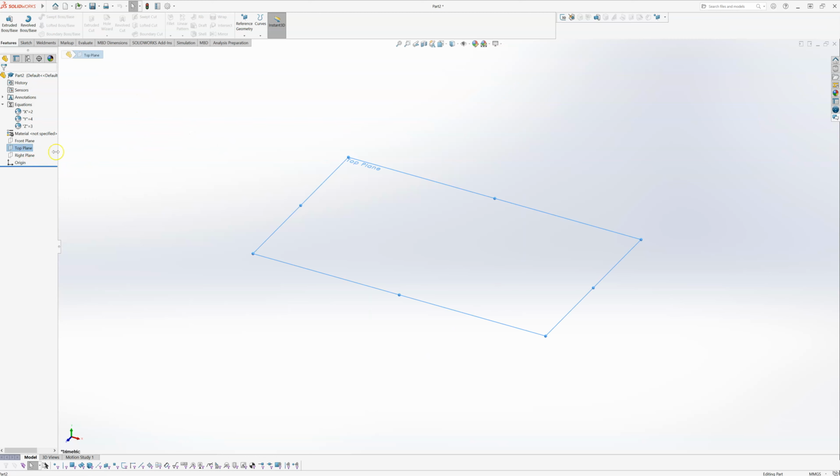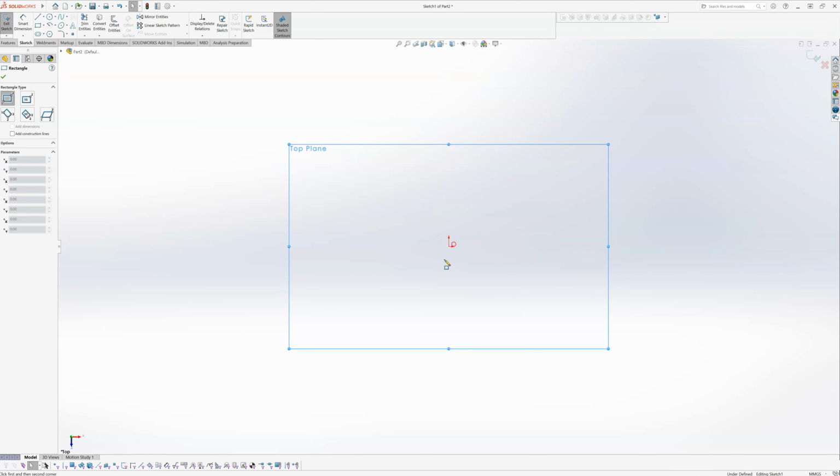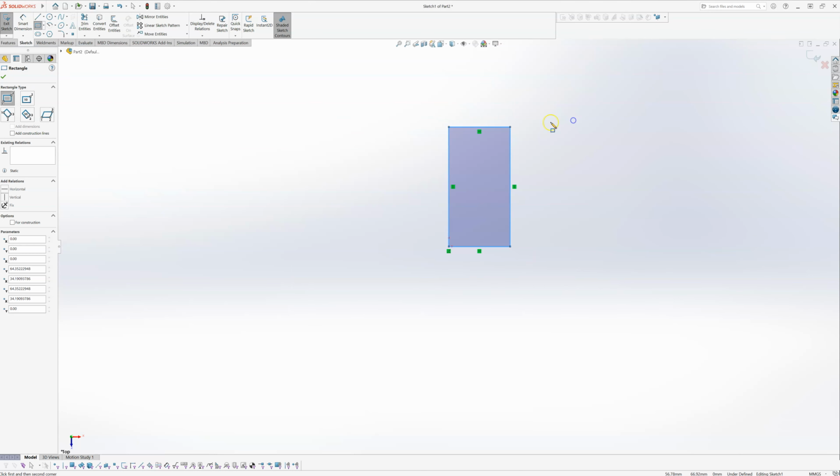Okay, I'll start the modeling of the block here on the top plane. I'm going to create a new extruded boss base feature that automatically creates a sketch for me, sketch 1. And the sketch is simply going to be a rectangle starting from the origin and going up and across.